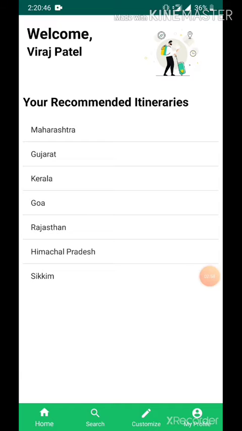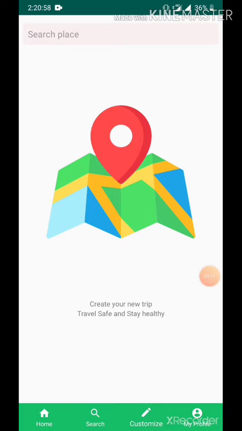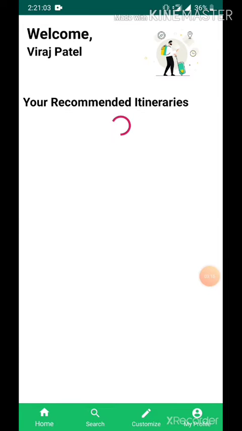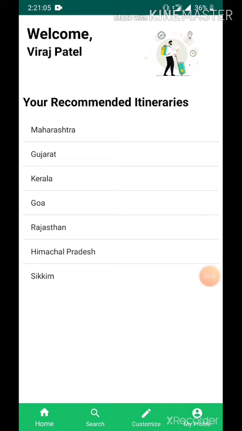These are the recommended itineraries, which will differ from account to account, user to user. So this is the home fragment loaded in the home activity. This search fragment, this customized fragment, this profile fragment will each be loaded in the home activity. So this was about signing in and the basic functionalities. Now let's talk about the home activity.